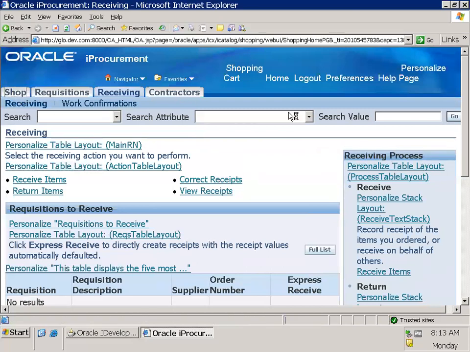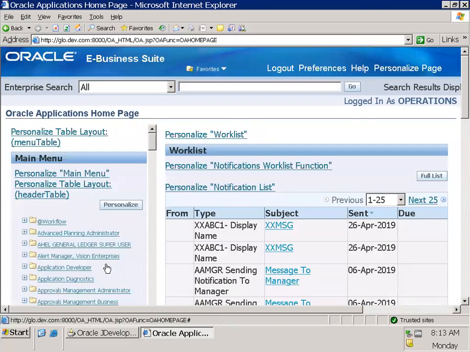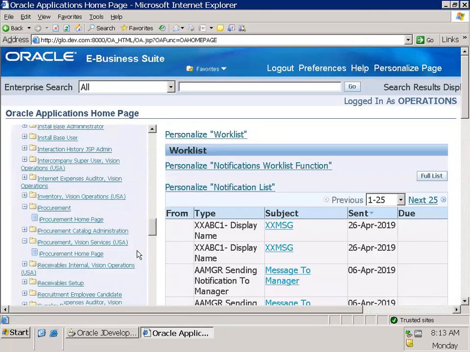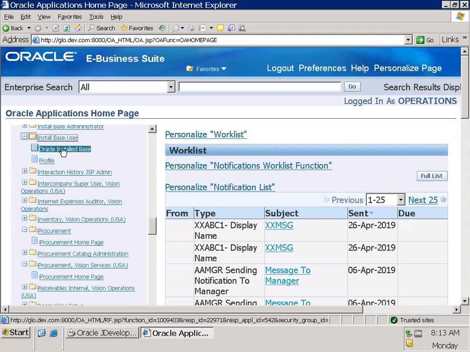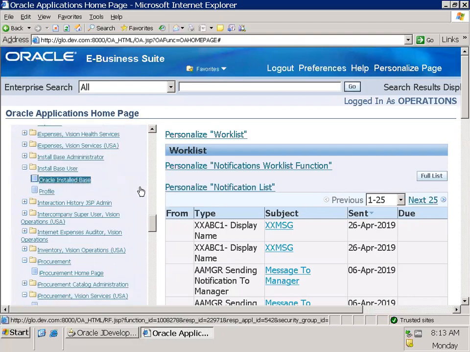I want data, then only. Install base, do we have? Yeah, the install base page itself, right? That's the OAF page again. But install base CRM, right? Okay.